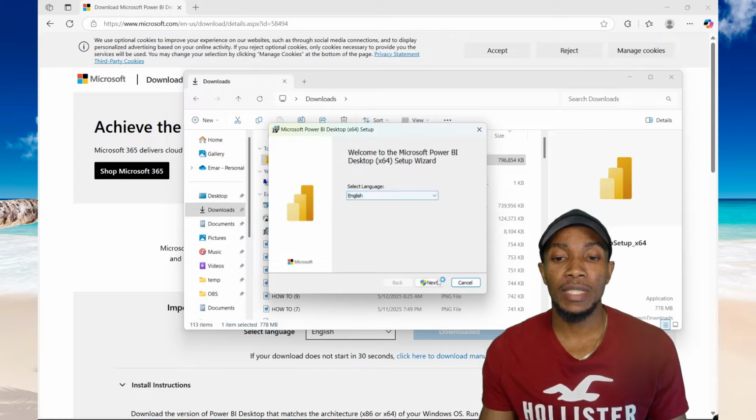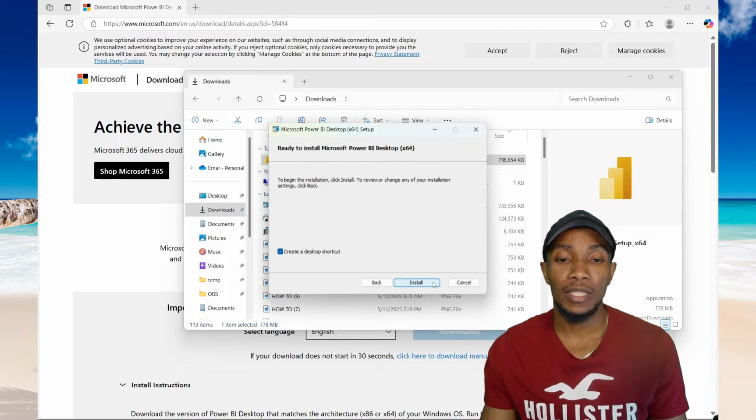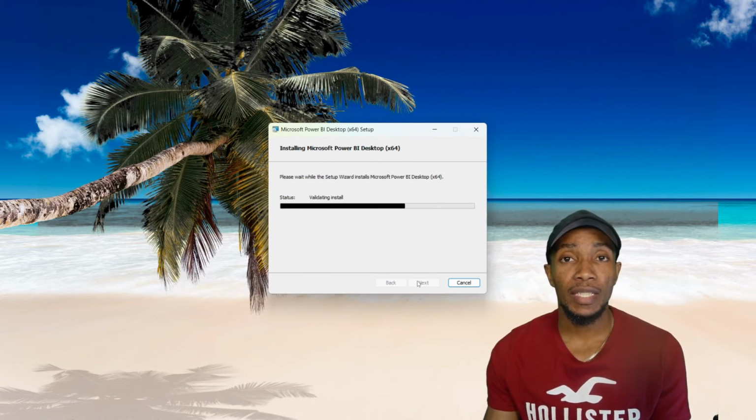Select your language and then select next. Select next to continue. Accept the terms and license and then select next. Select next to continue to keep the default location and then select install. Now the installation will take a minute or two to complete depending on the specs of your computer.